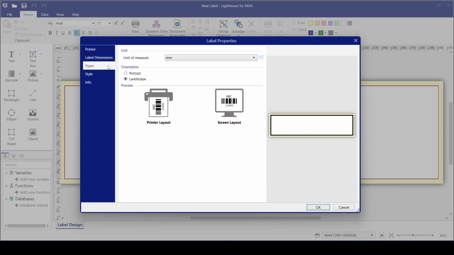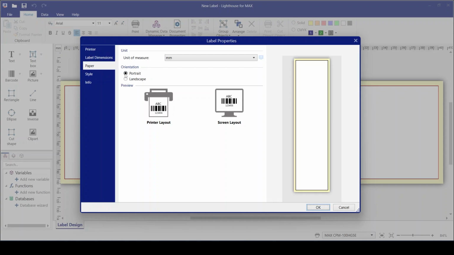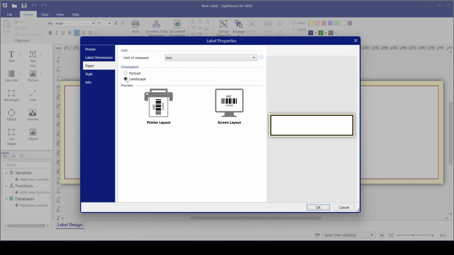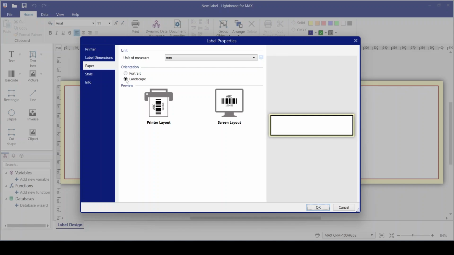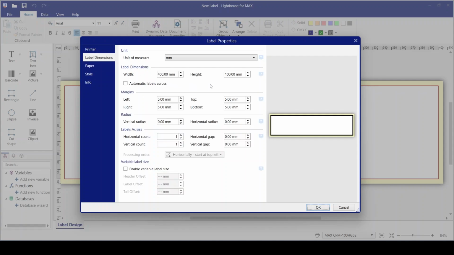Under the paper tab, you see we have the orientation where you can choose whether you would like the label to be portrait or landscape. It's always worth changing these around because you can make the best use of the material and minimize any kind of wastage. This can be changed at any point as well. Once you're happy with the orientation, you can then head to the label dimensions. And inside here, you can tell the software the size of the label that you require.